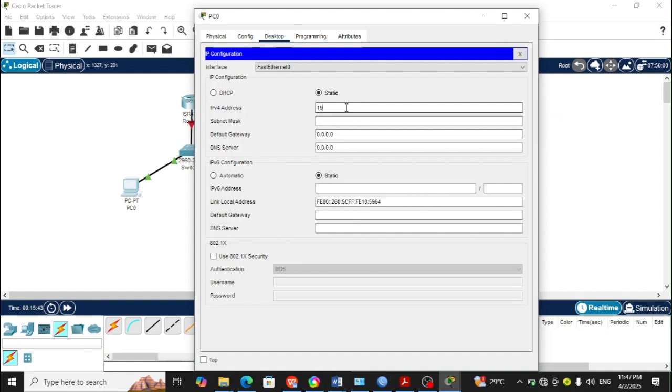192.168.20.2. Let me do a tab. Okay, it has given me the subnet mask automatically. Then, to make my work faster, let me copy it so that I can use it at the other.